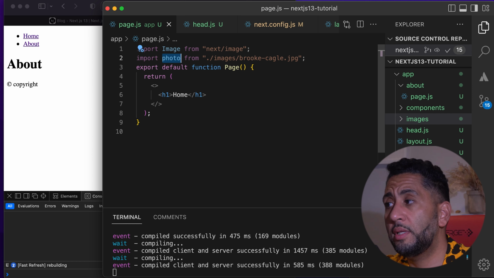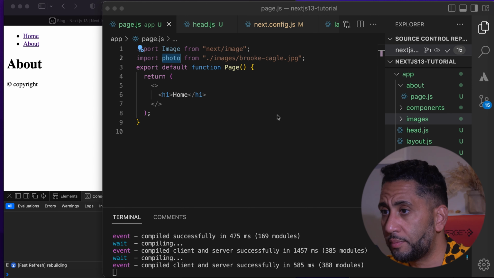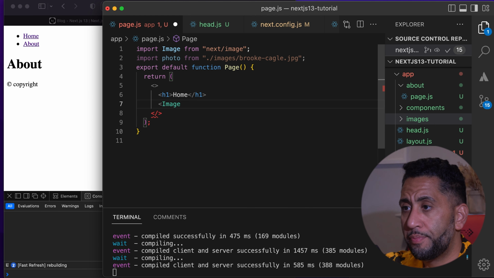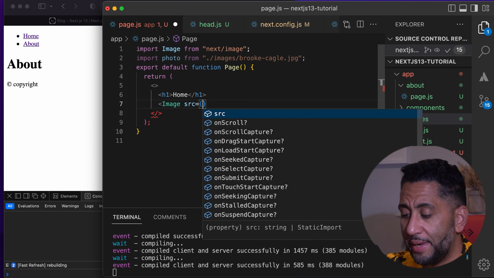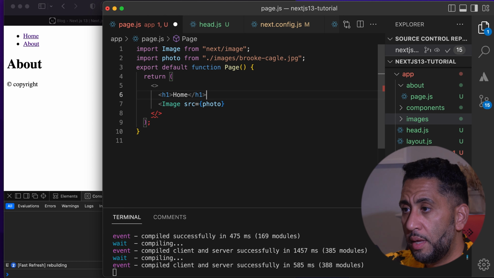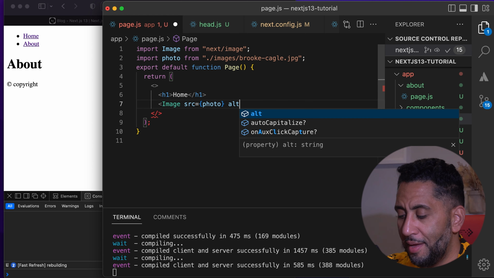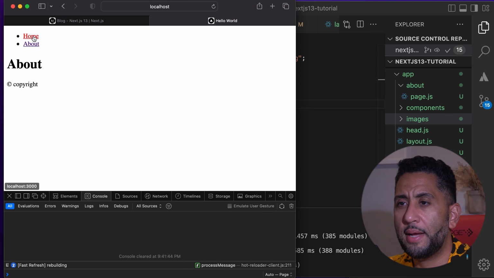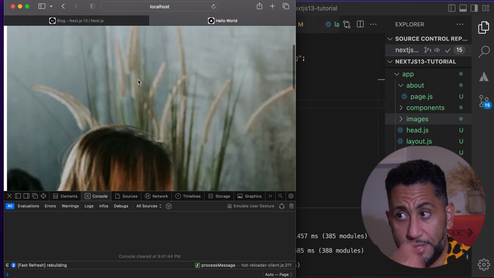Now when we have it locally, we can do an image, and we do not need to specify width and height, which is super exciting. So let's go to photo. But we do need alt for accessibility. So let's say alt, and here we have it. Let's go back home because that's where it is, and there it is.